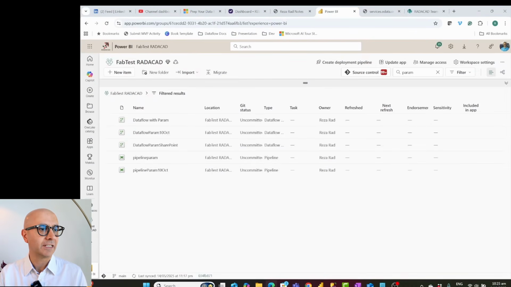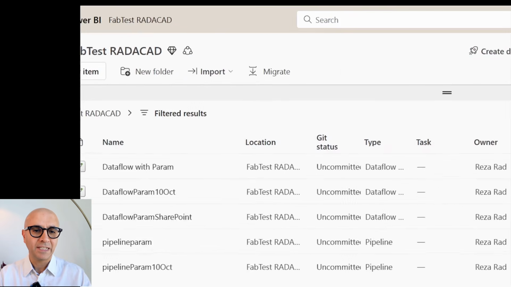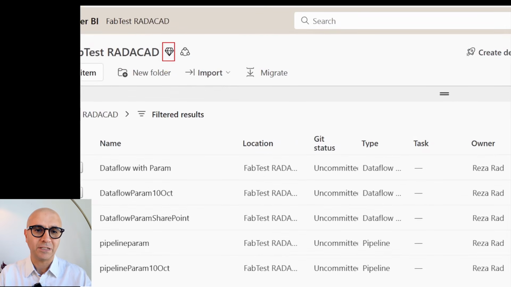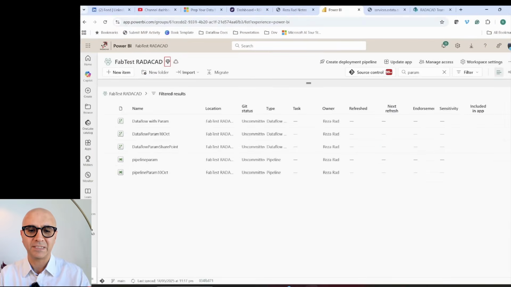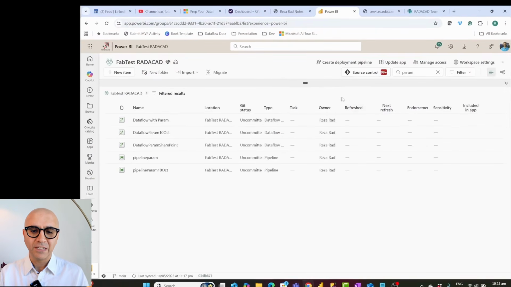So I'll switch to my screen over here. This is my screen. I'm making sure that my Fabric license is started, my Fabric capacity, because this would require Dataflow Gen2, and also it would require pipeline, both of these being Fabric capacity objects. So I need my Fabric capacity to start. So here it is. I'm in my workspace that has Fabric capacity. This sign that you see on the workspace shows that this is a capacity-based licensing. In my case, this is an F2 capacity.